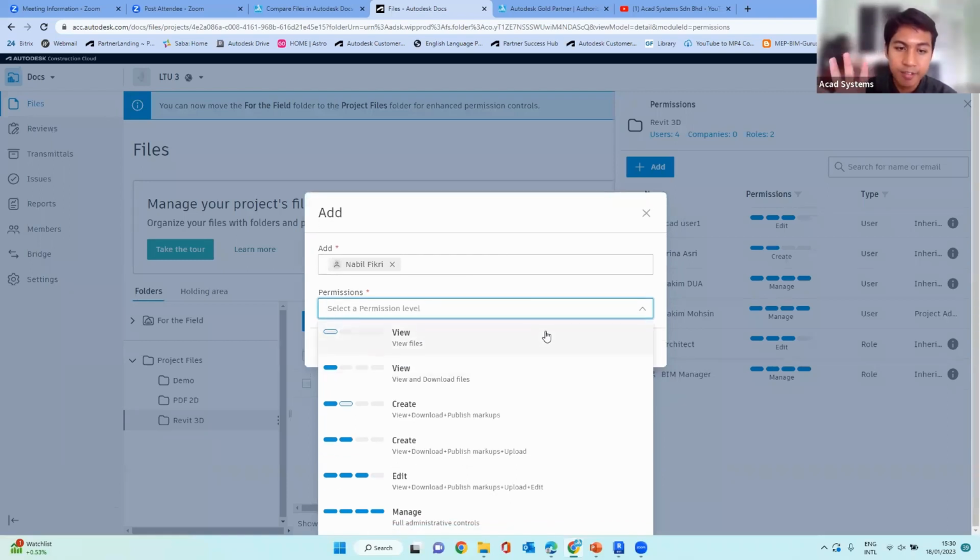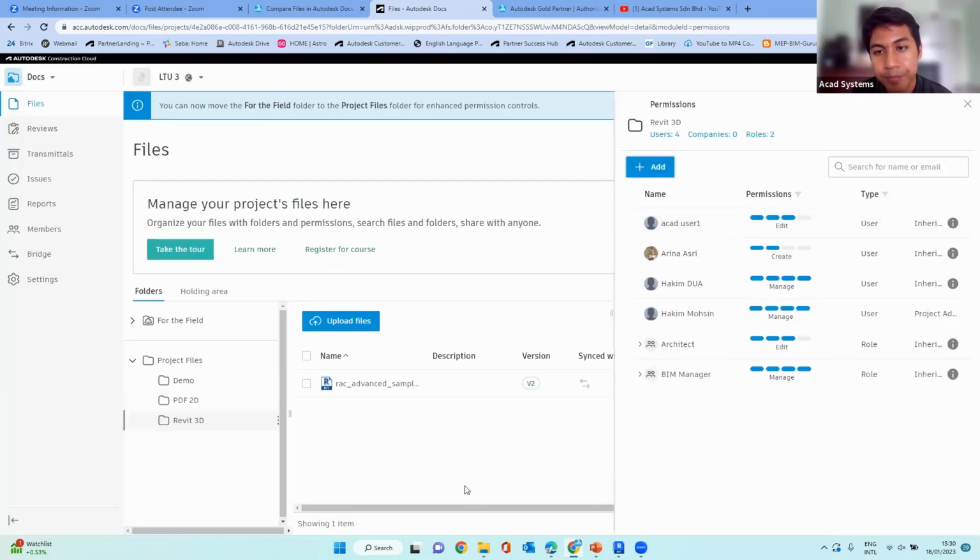There are 5 stages, actually six stages. So you can set this person to view, or view and download, create, and so on. It specifies here what the person can do. You can check it out. And the full administrative control will have the same control as the project admin. Okay, so I hope that answers your question.